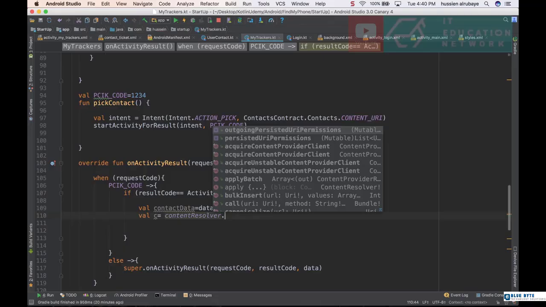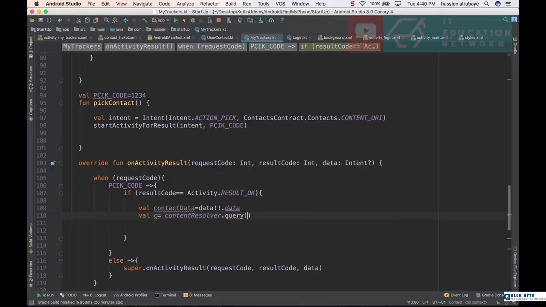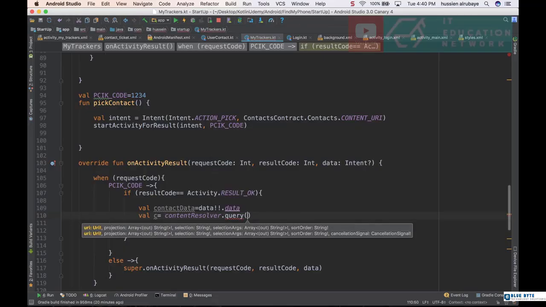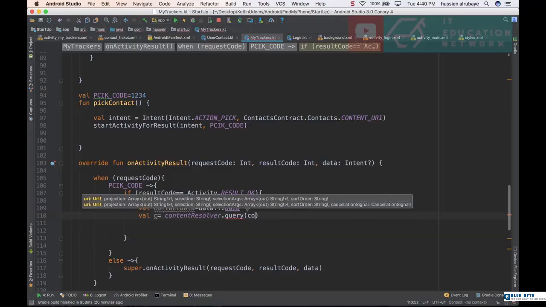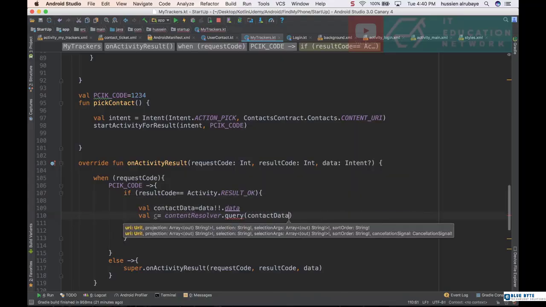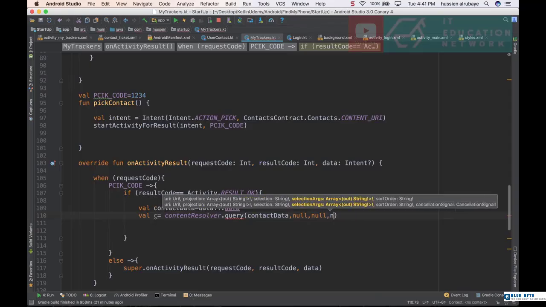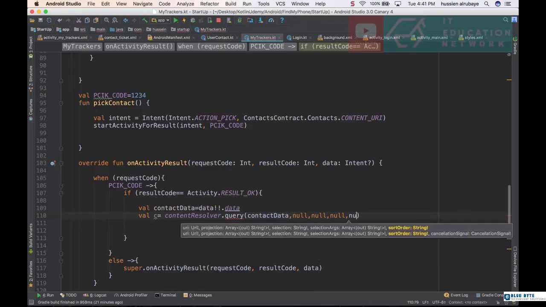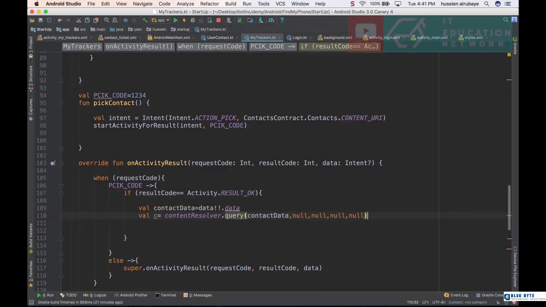Can you say that query? And then the query takes the content resolver or content data that I have, so it can bring the right one for me. Null. So what does that mean? I will tell you the story of this one.